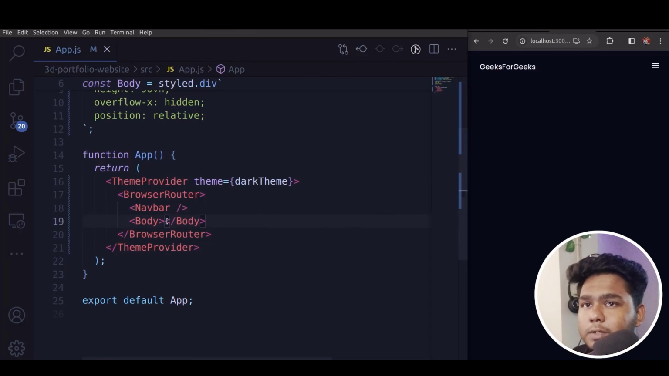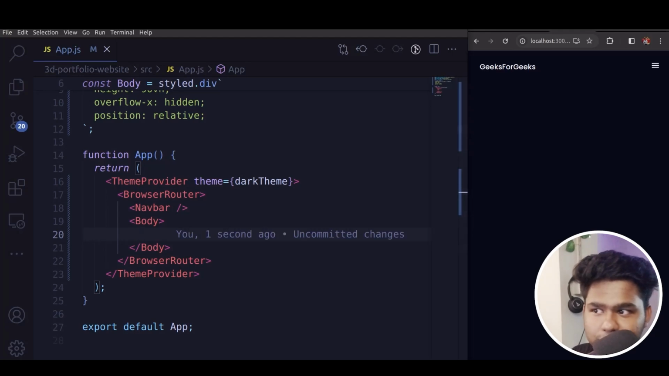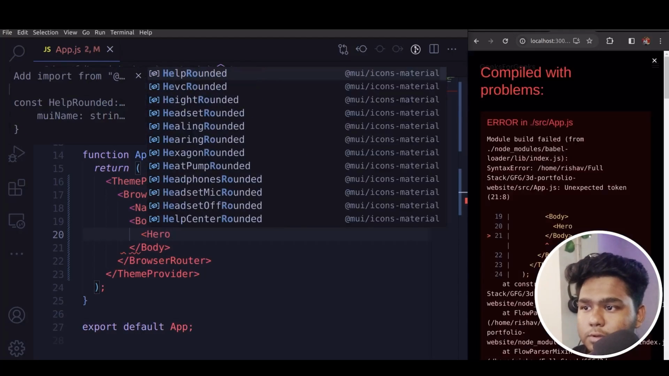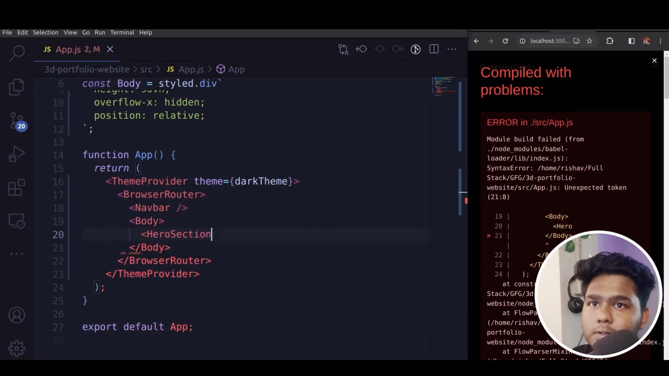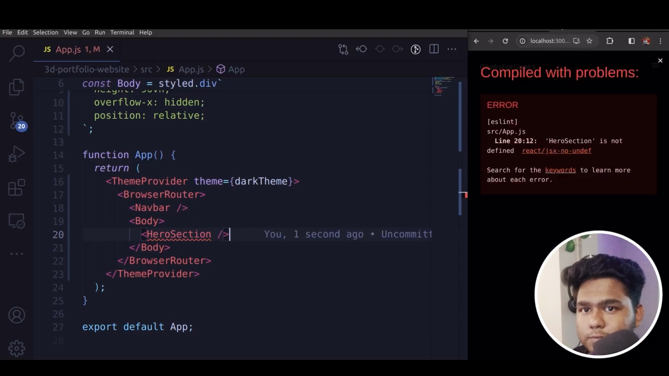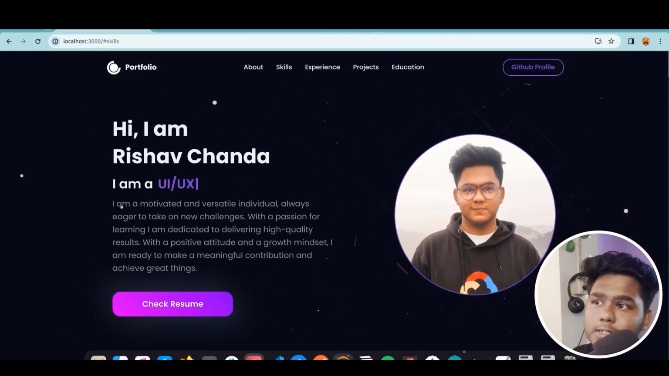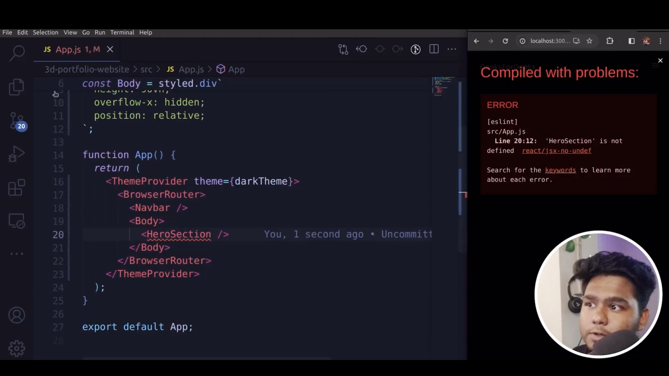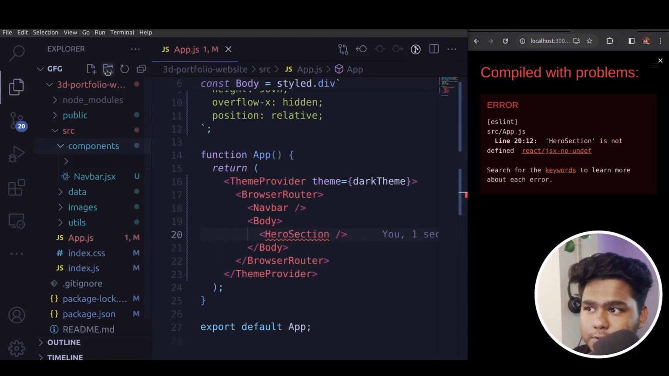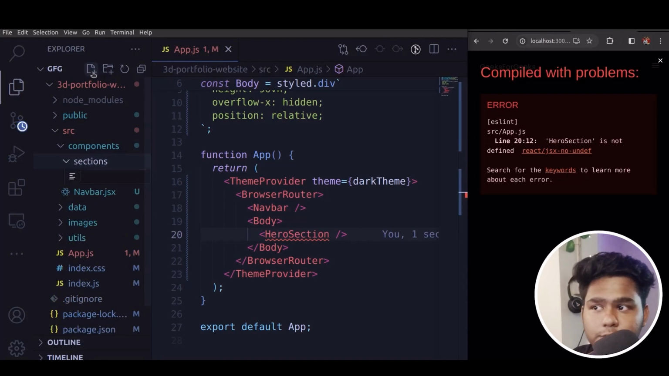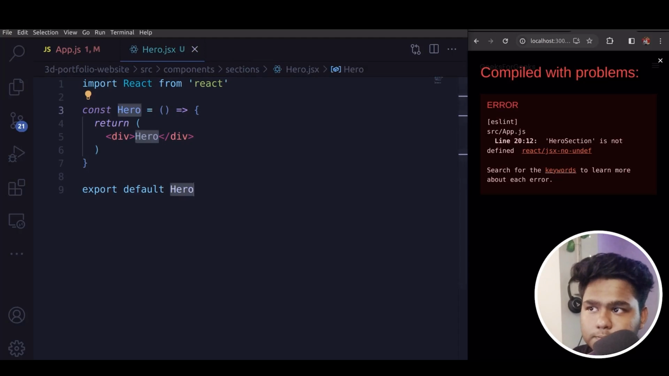Now let us get started with the very first section, that is our hero section. This is the starting main part, where our image and the text and all the stuff is. So yeah, let's get started with the hero section. I will create a new folder in the components, that is section, and then there I will add hero.jsx, and then a basic React function, export function Hero.